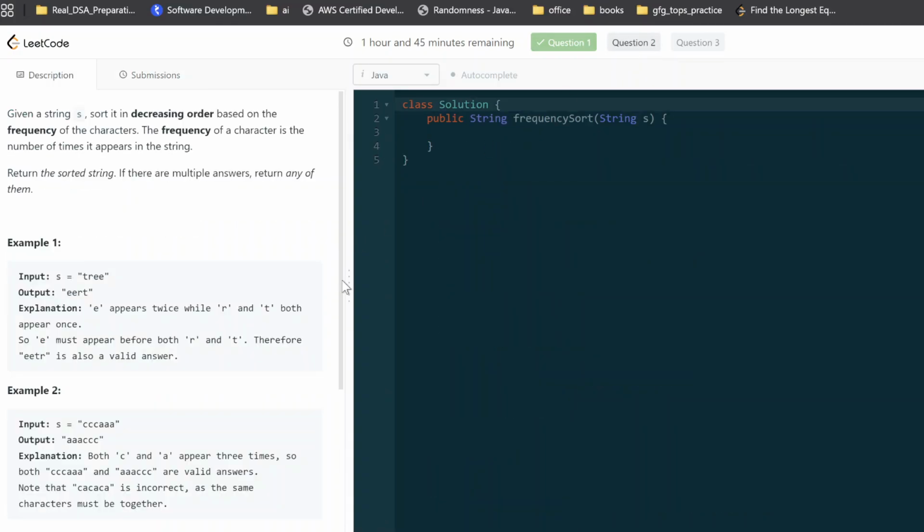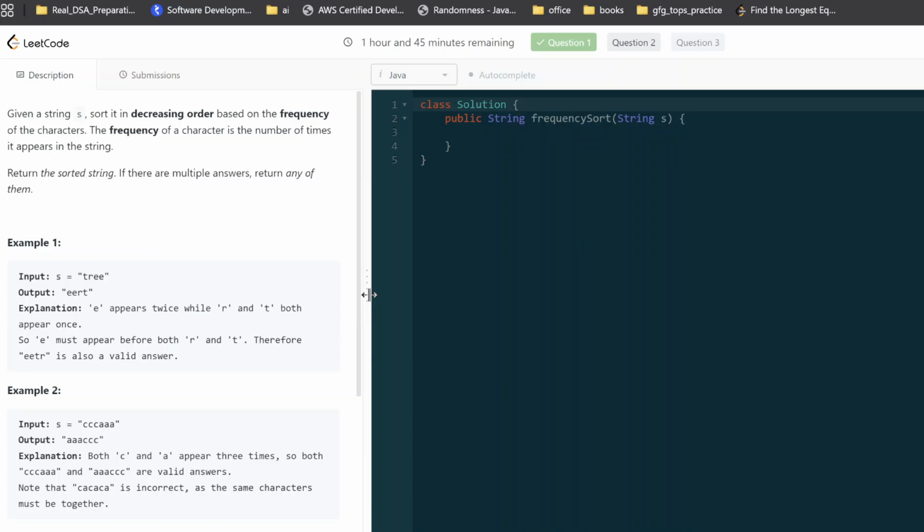See, what is it? This is the question. It says, given a string S, sort it in decreasing order based on the frequency of the characters. The frequency of a character is the number of times it appears in the string. Return the sorted string. If there are multiple answers, return any of them.